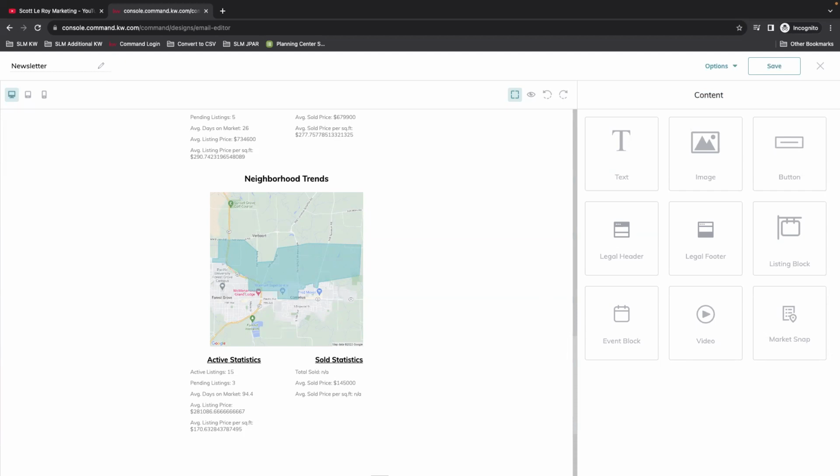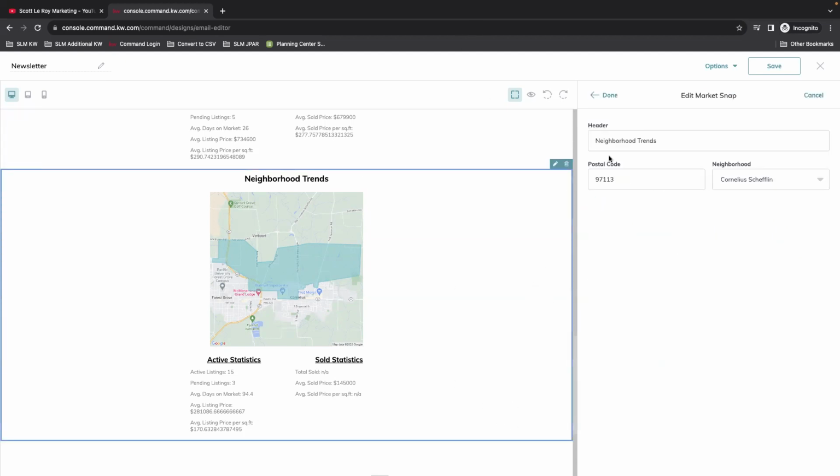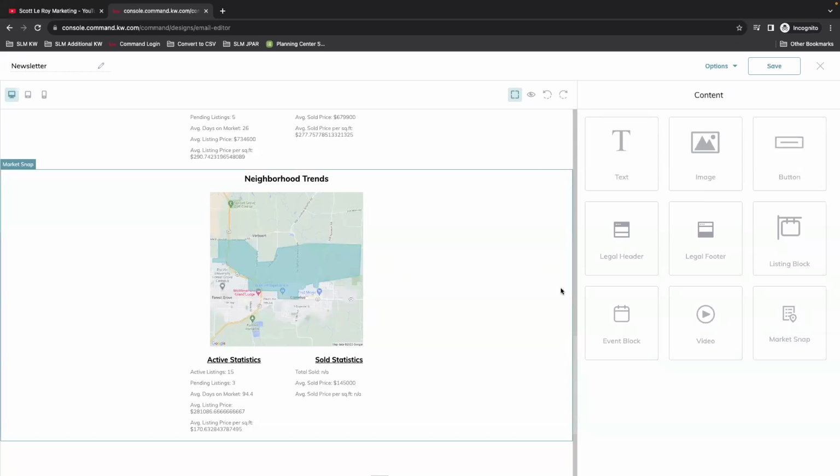Since this info is coming in from Nextdoor, is it including all listings or just KW? It is showing all listings. That is syncing with that neighborhood. It's not just KW listings. That was a great question.